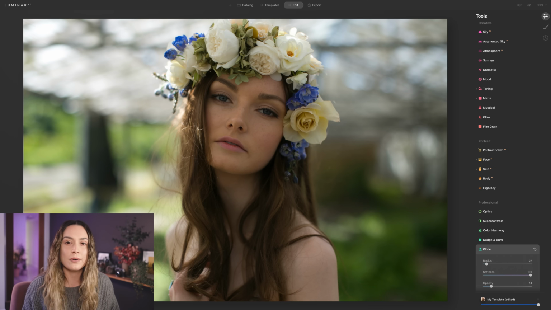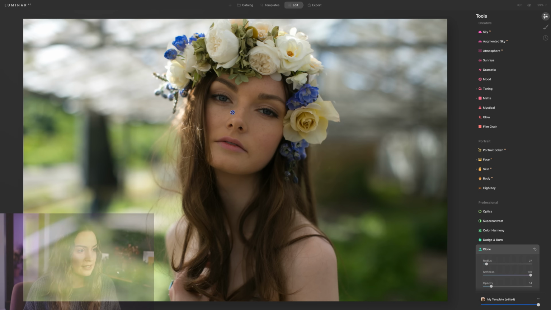I'll then sample from the other under eye area. I'm just doing that by holding down the Option key. So I'm going to select that and again brush over the shadow here. And I also want to brush out this shadow as well. So I'm going to sample just here next to that area of skin and brush over it.